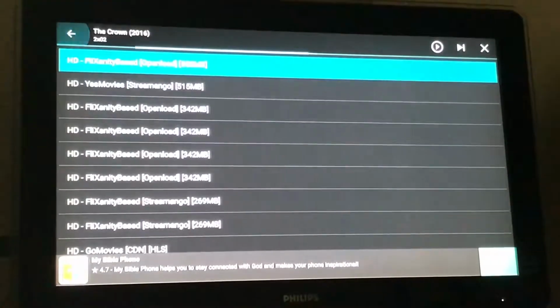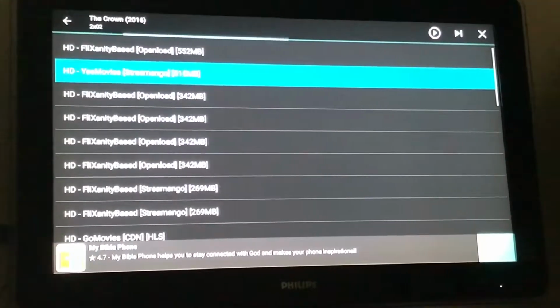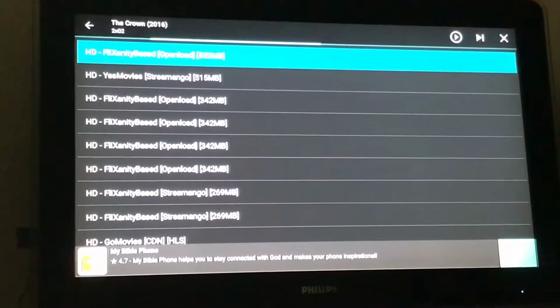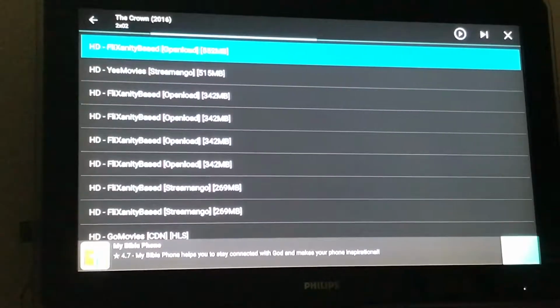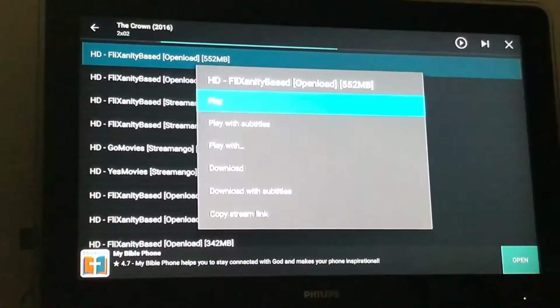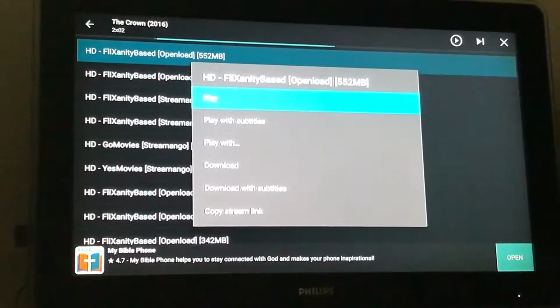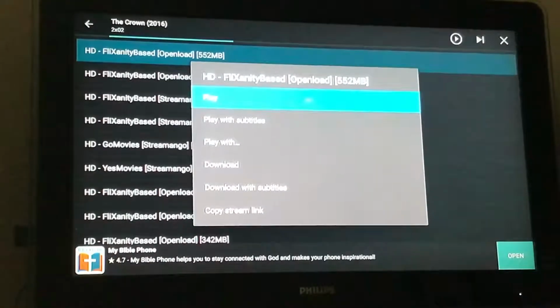Now you have different options loading in here too. This is just different websites. I found the higher megabytes is usually the best. If you can find a 720p or 1080p, they play better. You just click on it, hit play, and your movie will start, or TV show, or whatever you want to watch.